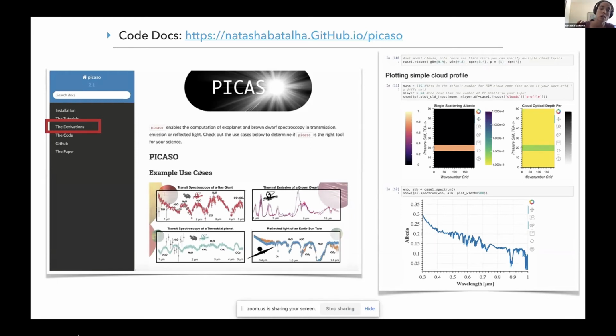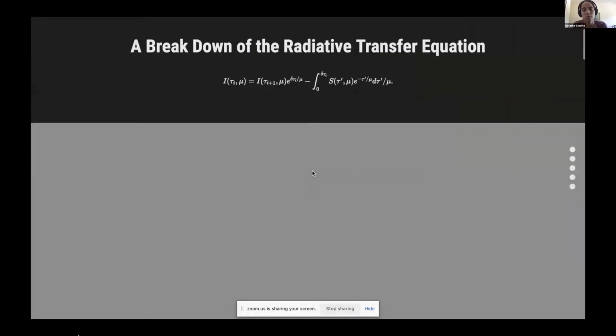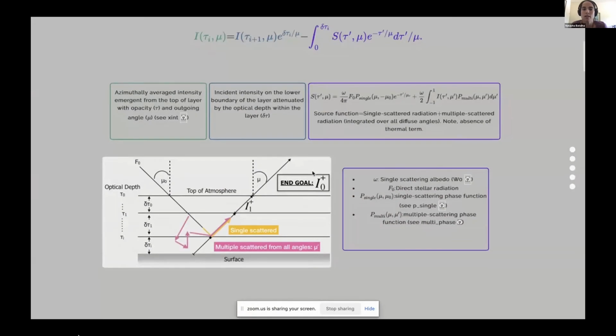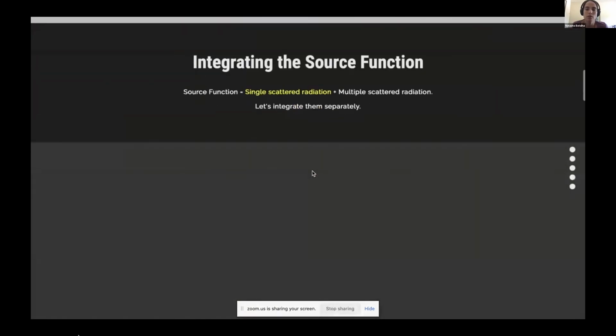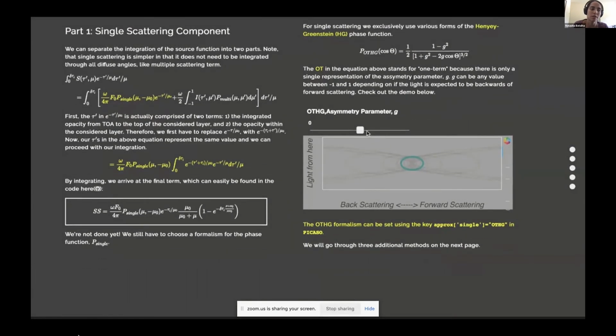We're really focused on how these different input properties affect spectra, but we're not going to be focused on the mathematics or the physics that goes into computing the spectra. If you are interested in this on your own time, there is this clickable link that takes you to the Picasso derivation page. We've created this interactive radiative transfer page that takes you through all the different assumptions and approximations that we make within the Picasso code.